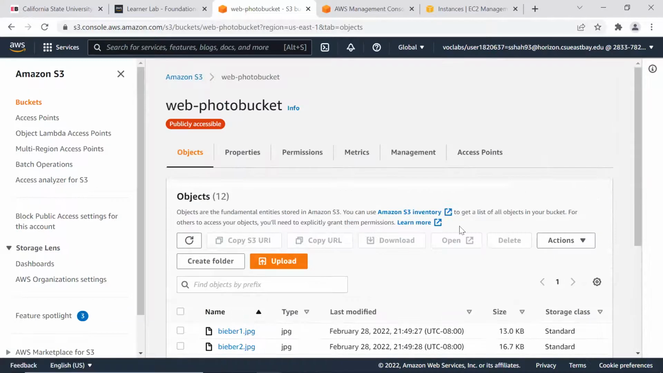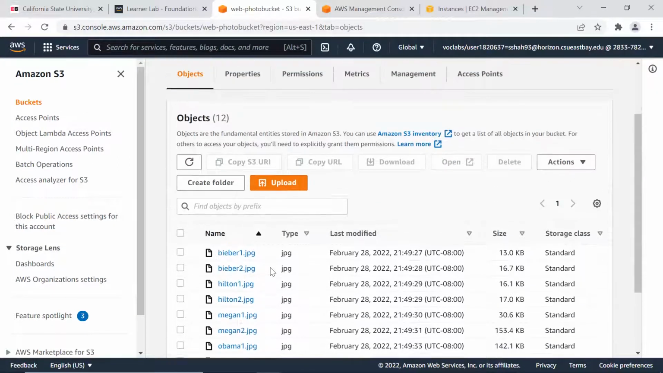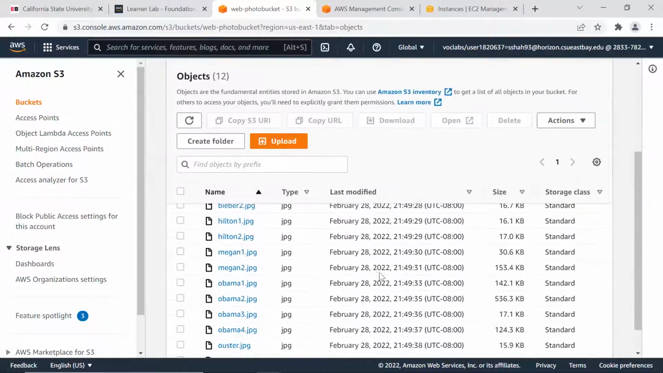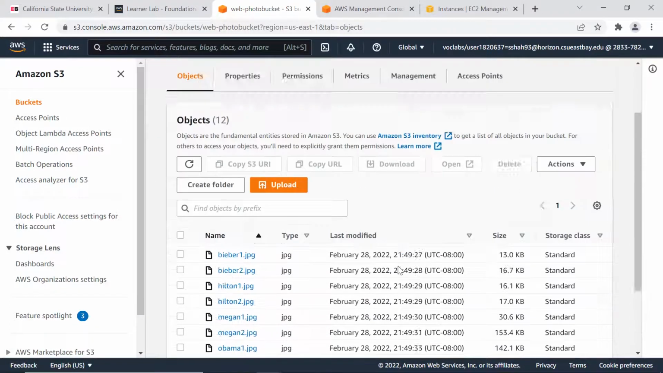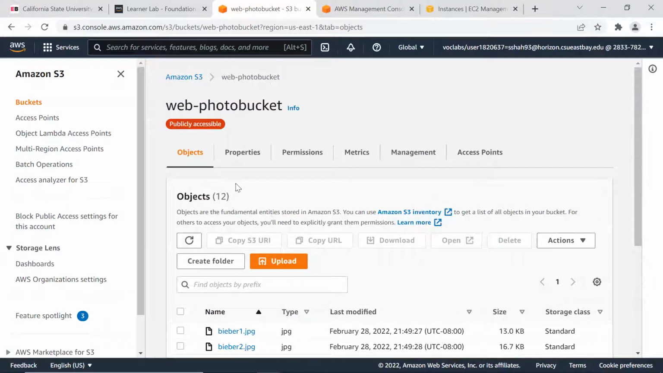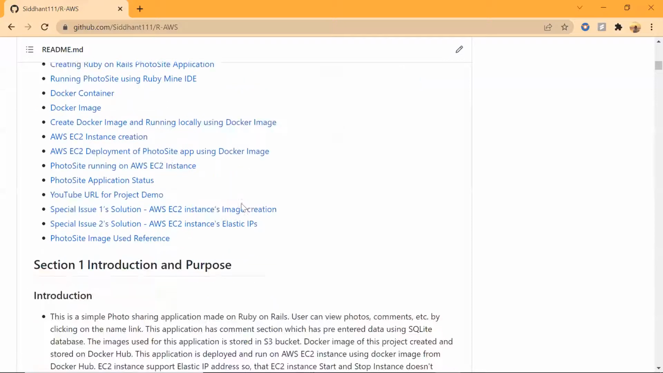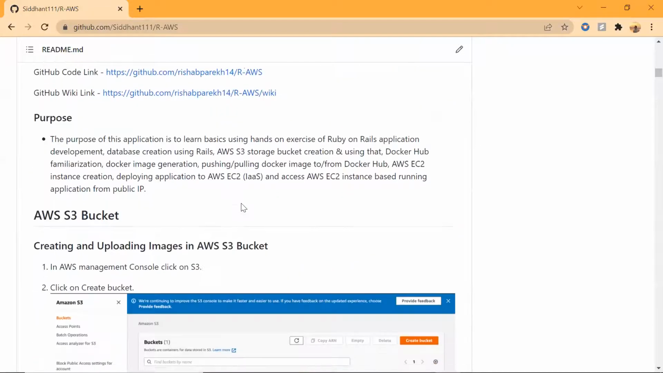Here, as you can see, there is an option to upload. So just upload whatever images you want. As I have all these images of my friends and all, I have uploaded all these images here, as you can see. After uploading the images, the AWS S3 part is done.